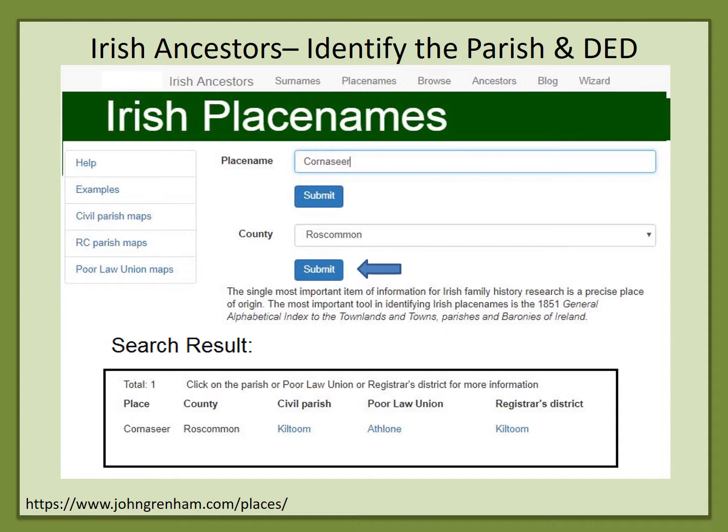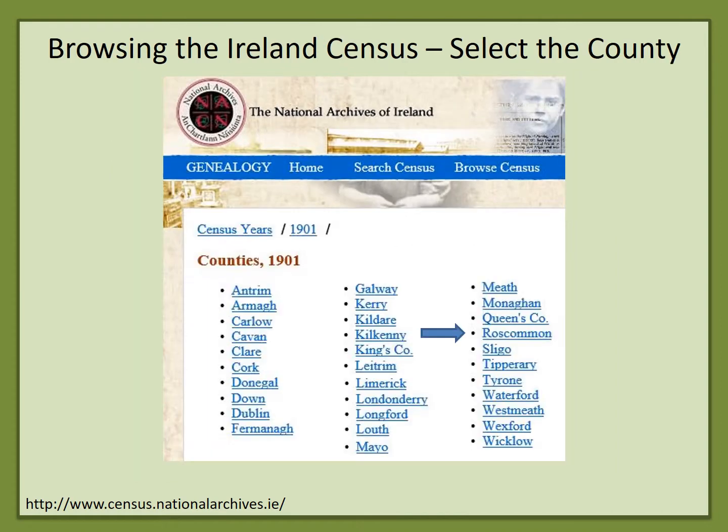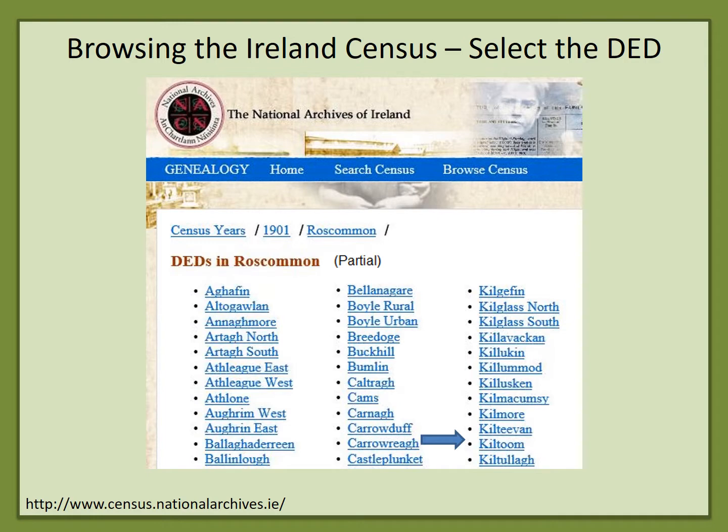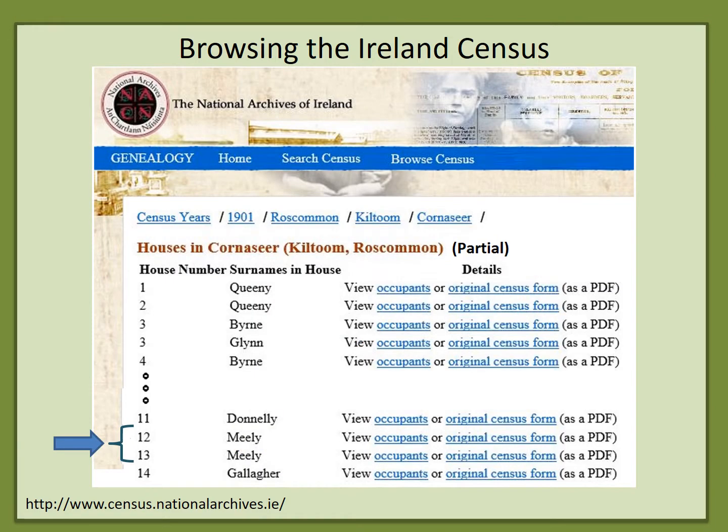Now going back to the census browsing menu, we first select a year, 1901. Then we select County Roscommon. Then we select Kiltoom Registration District. And finally, we select Cornaciro Townland. By using the browsing method, we can see all the households of Cornaciro Townland.